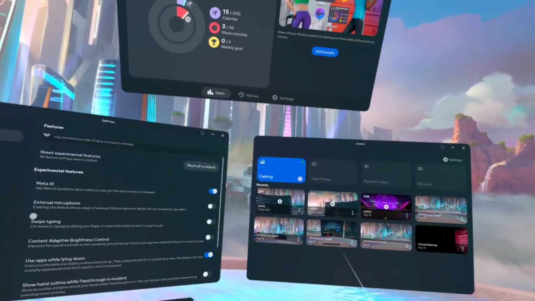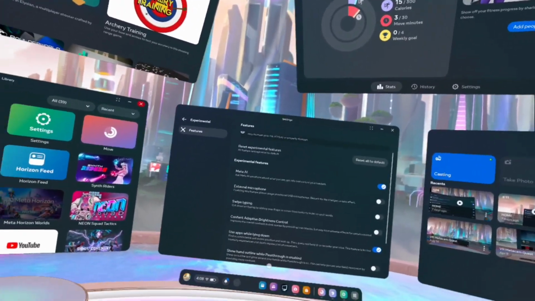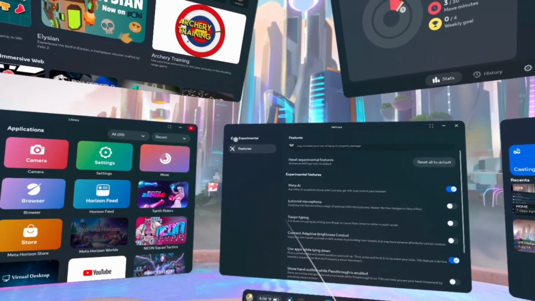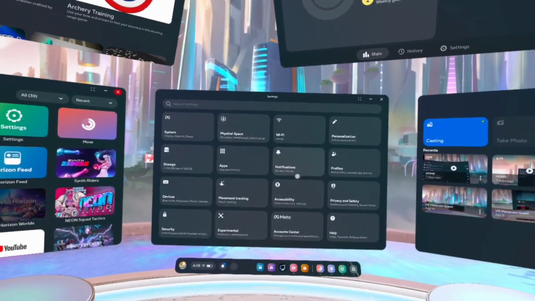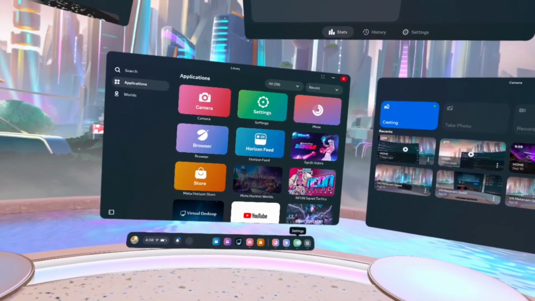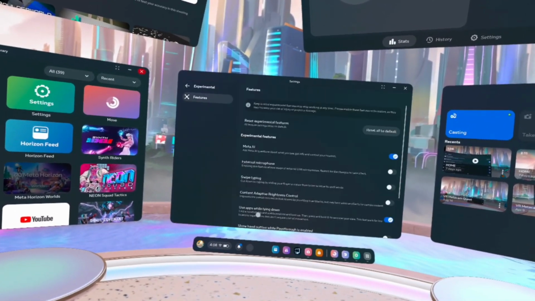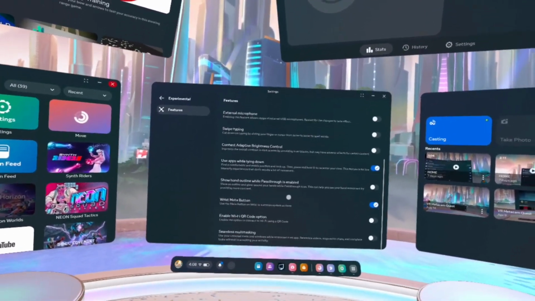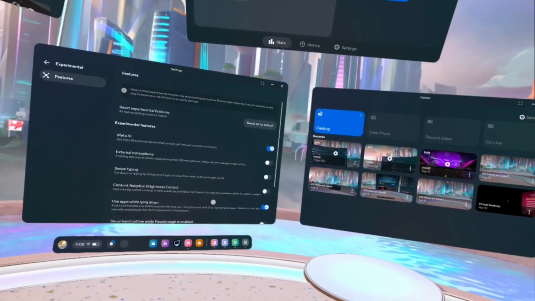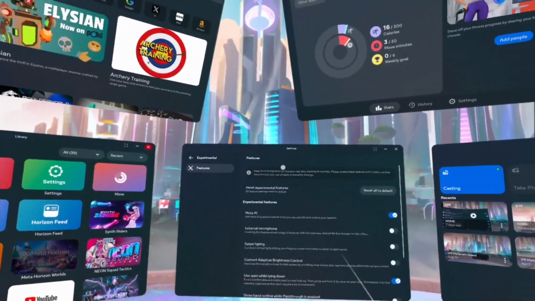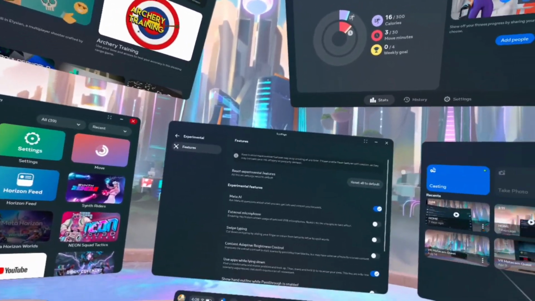If you have V69 or higher, it should be enabled by default. If you have V68, you will probably need to go to experimental features. Again, just go to settings and then go to experimental, and then you should be able to enable it from there. If you're on V68, that is. If you're on V69, it should be enabled by default for you. If it's not, it should be coming in the near future.